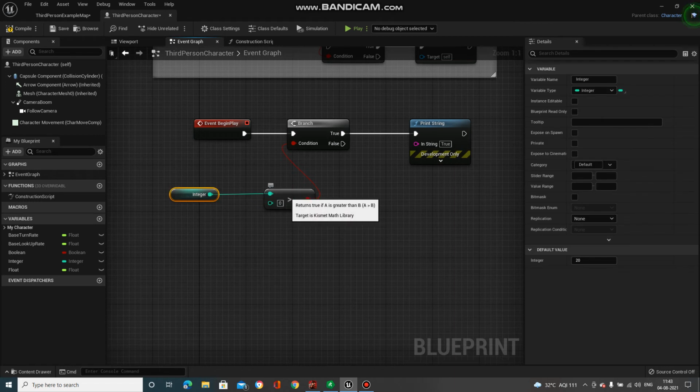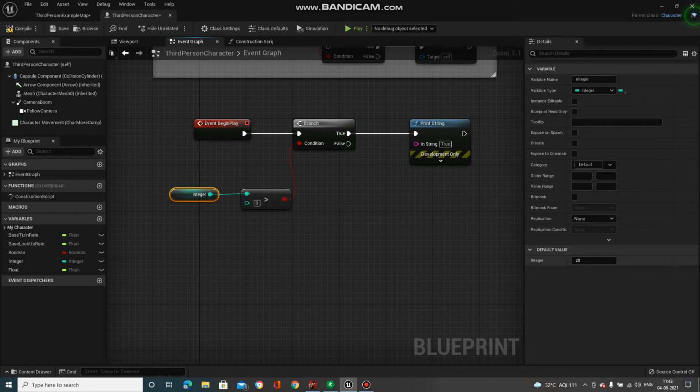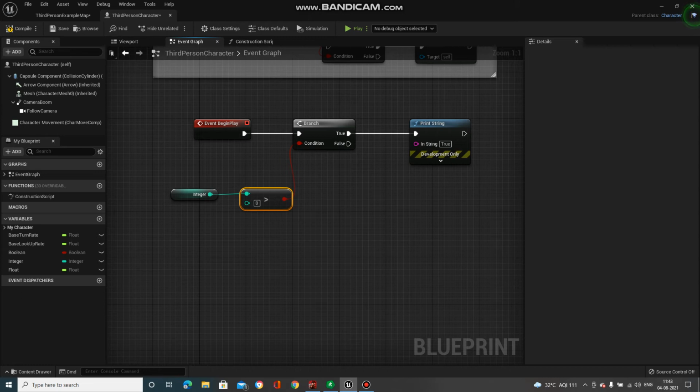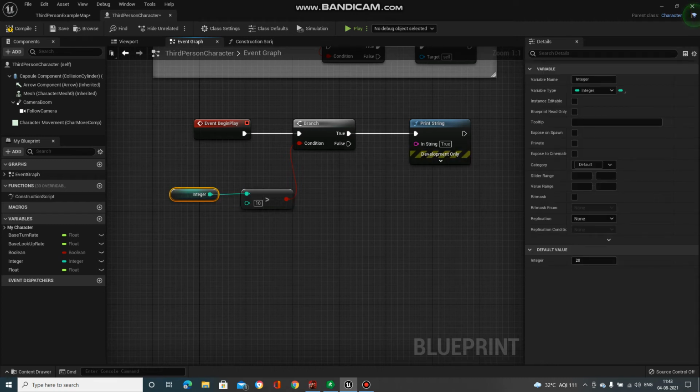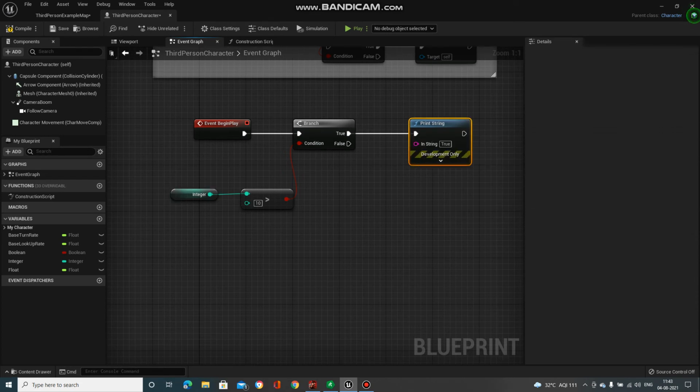So connect it to integer, and what this does, that I have already given the value of 20. That means if this integer is greater than, and then I need to put a number here, I will put 10 here. If this integer is greater than 10, then the condition will be true, and then it will move to the further function, and that will apply.